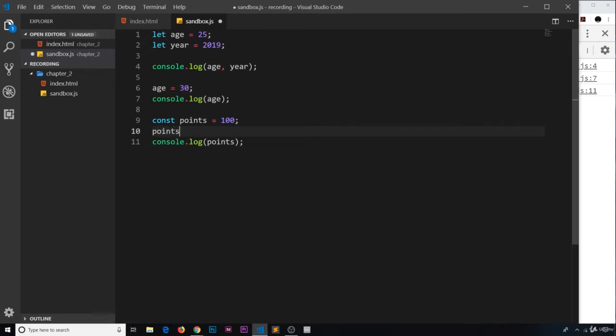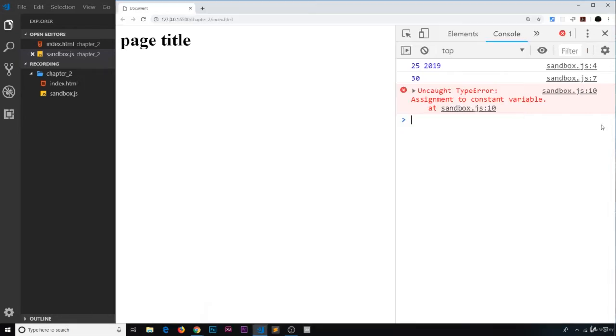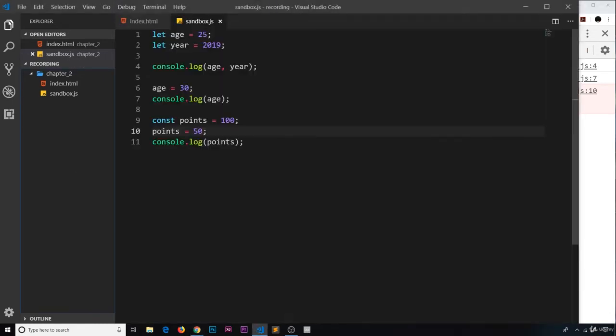If I say points is now equal to something else like 50, save it, then we get an error over here. We see assignment to constant variable. We're not allowed to do that. We use a constant if we don't want this value to be overridden by mistake at any point. Okay, so something that's going to stay the same throughout the whole program.